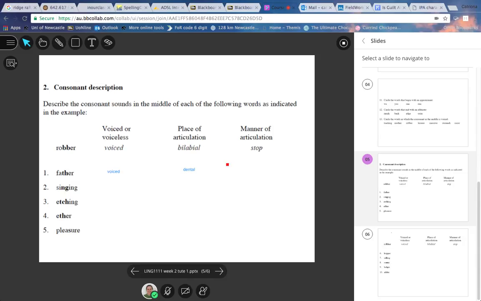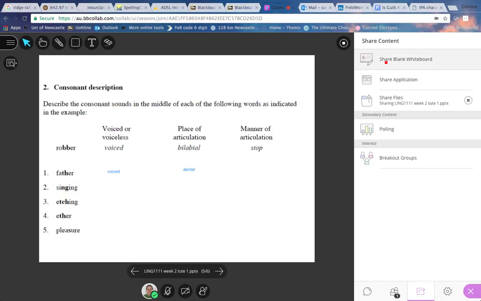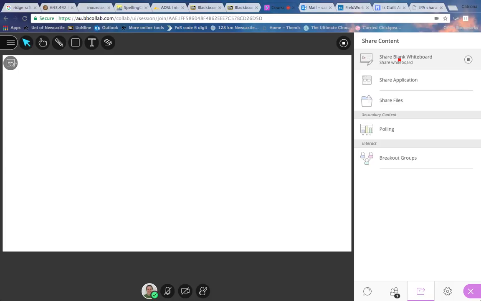Now let me just see, is there anything else? One more thing. As I've said, I have the option to share files, you don't. I can also share a blank whiteboard. With some of the exercises, I might just want a blank board, as we would in a classroom. And you do have the option, just like I showed you before, of clicking on text and typing whatever you want to type.